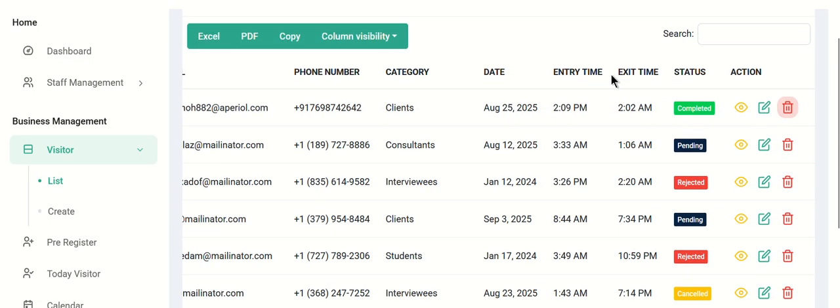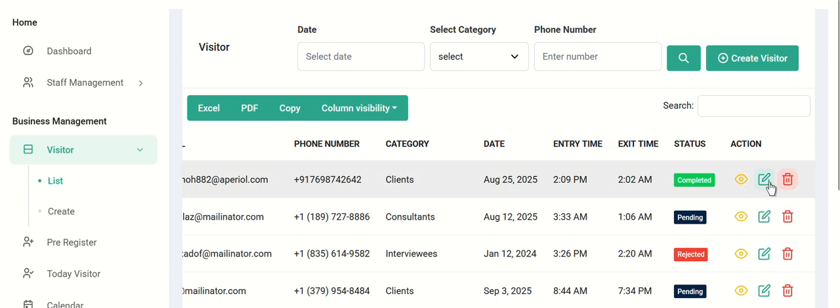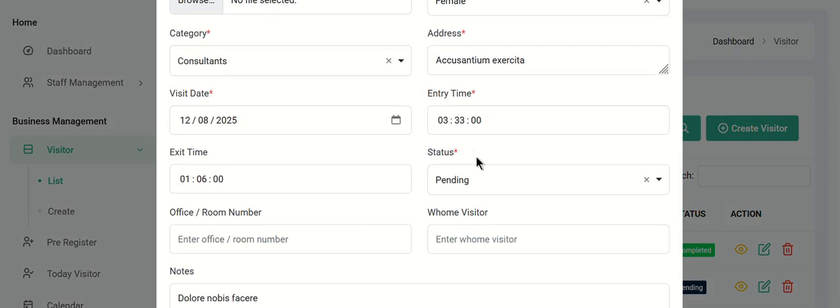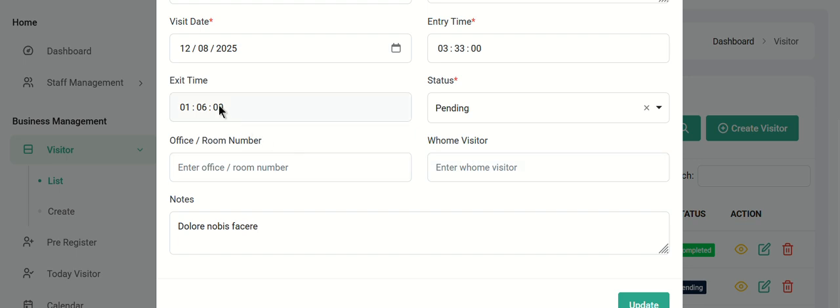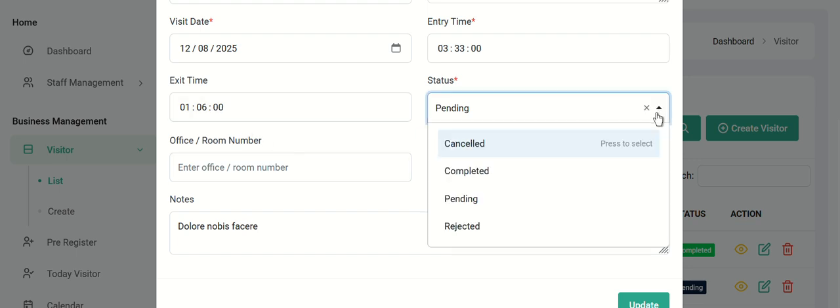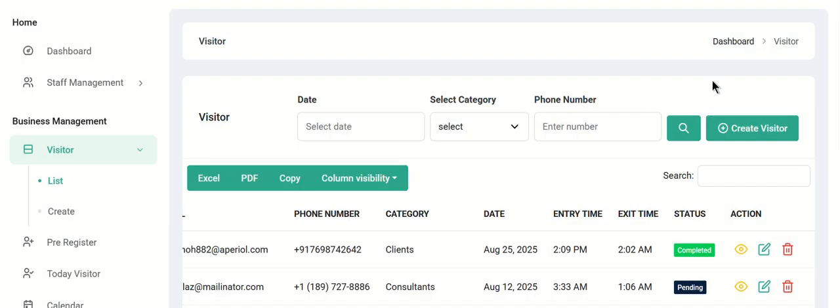When the visitor leaves, type the visitor name in the search bar, select Edit on the Action column. Edit the timeout, click on Status, select Completed. Then click Update.